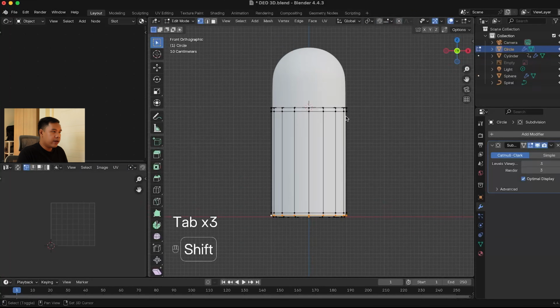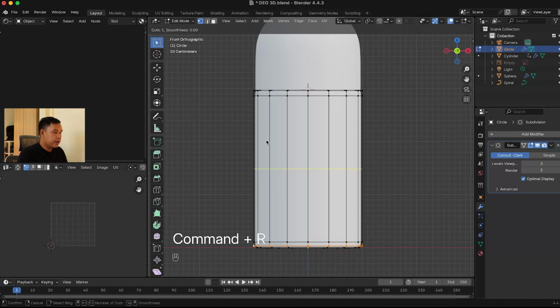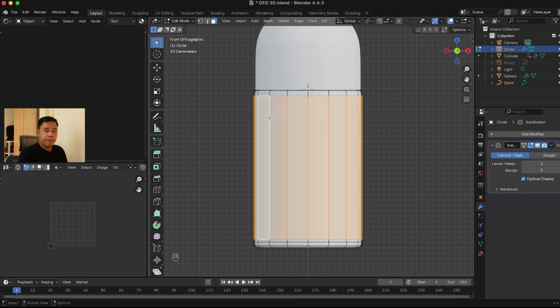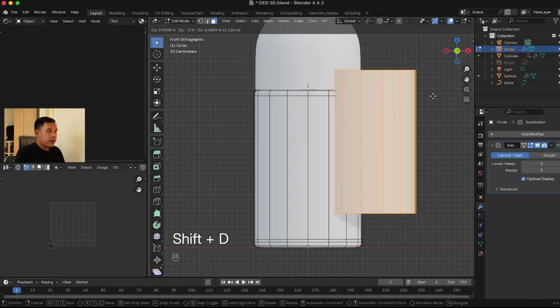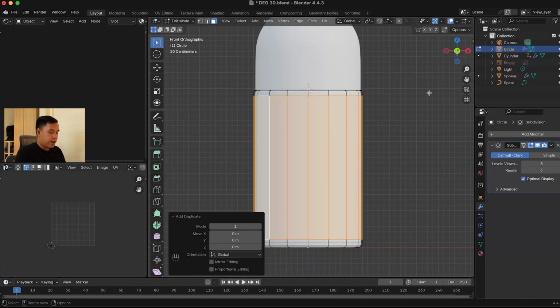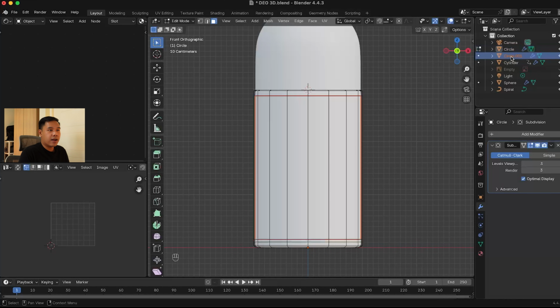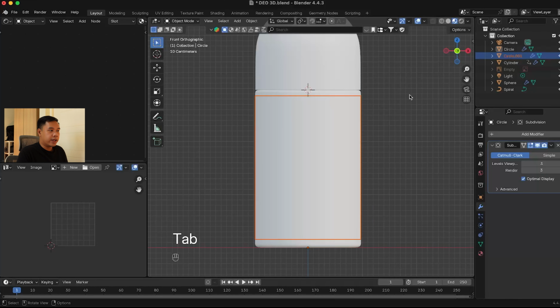So again, going back to edit mode, then what we can do is go to face selection and alt shift click this part. Then this will select all the faces. You can duplicate this using Shift D, right click, and then press P to separate by selection. And then this will create another copy of that part.